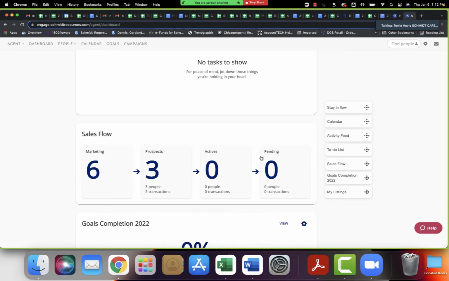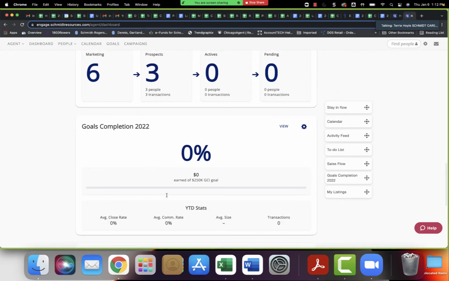Your sales flow is what's going to help you get to that goal. So if you set your GCI goal, which we'll talk about in a minute, this will help you. You need so many people in marketing, so many people as prospects, so many actives, and so many in pending to help you reach your yearly goal. And Moxie was designed to help you get there. It'll help you track those. And when we jump into an actual contact card, I'll show you how you can put them in the flow. And then it'll track your goal. What's your GCI goal? Are you tracking towards it?